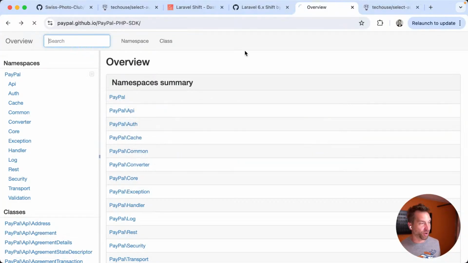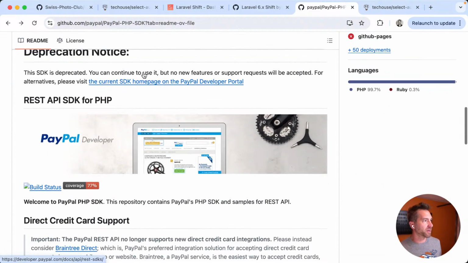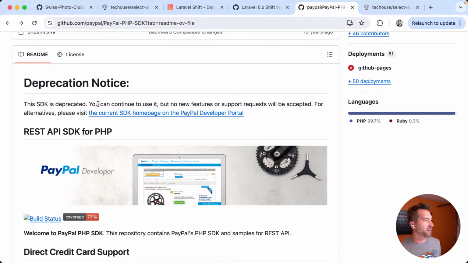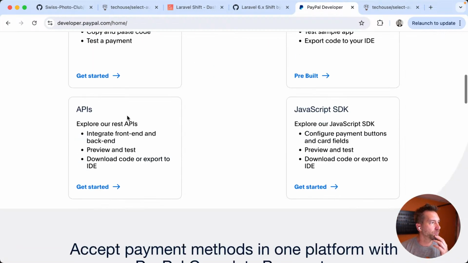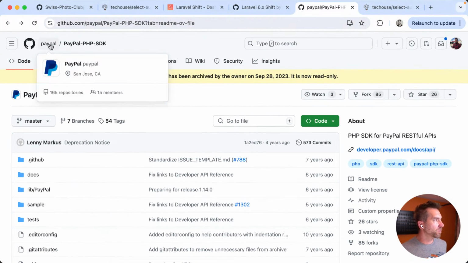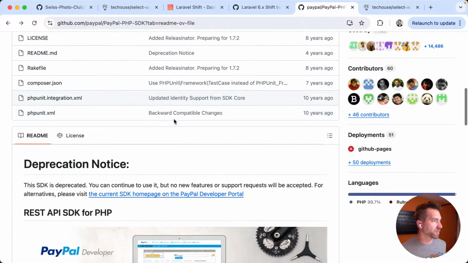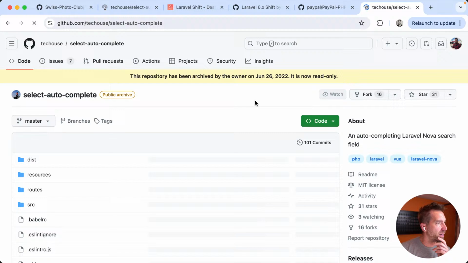Let's go and hope that maybe they recommended an alternative. Okay, here we go. The SDK is deprecated. You can continue to use it, but for new features or alternatives, please visit. Okay, so I'm sure PayPal has their own. Yeah, I can look this up off stream, but my guess is PayPal has their own instead of this. That's interesting. Well, hopefully they have another one. Let's go look at this Tech House one. Same thing.